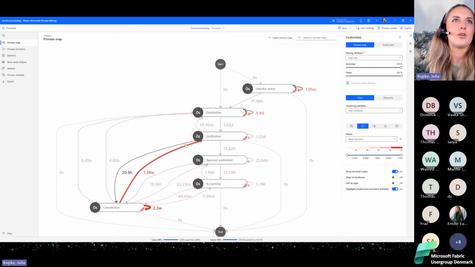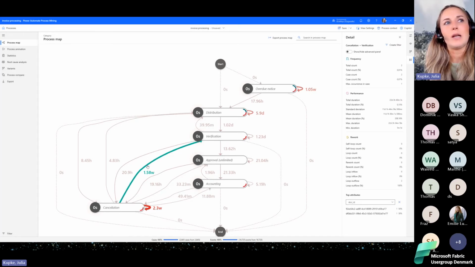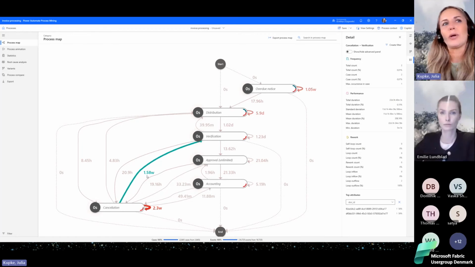So here we see cancellation to verification as a big process step, or we call it an edge, because it's a big line that's very red. Here you can see this takes a long time. If you click on it, you will find the total count. In this case, it's only 2 cases involved. So it took long, yes, but on the other hand, it really just applies for 2 cases. So in the end, maybe it's not so valuable looking further into this, because it's really just 2 cases.